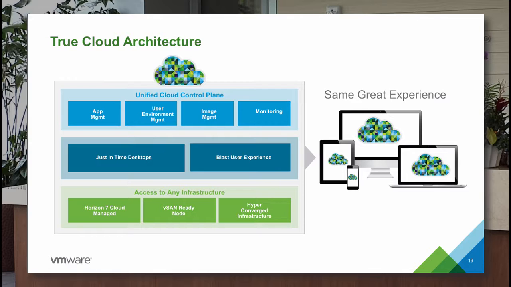This allows VMware to deliver upon the idea of a true cloud architecture for end user compute. Everything from a unified control plane to access to any infrastructure and ensuring that users have the same great experience across all of their devices, reducing single points of failure with access, and increasing IT flexibility and policy-based orchestration inside of it all.